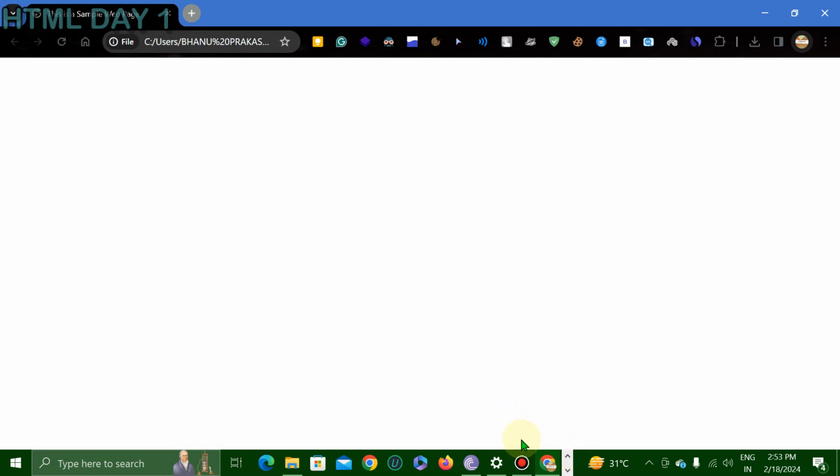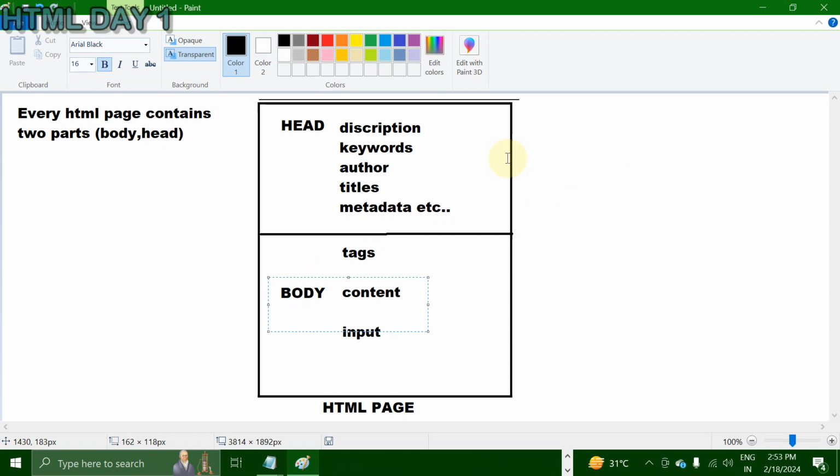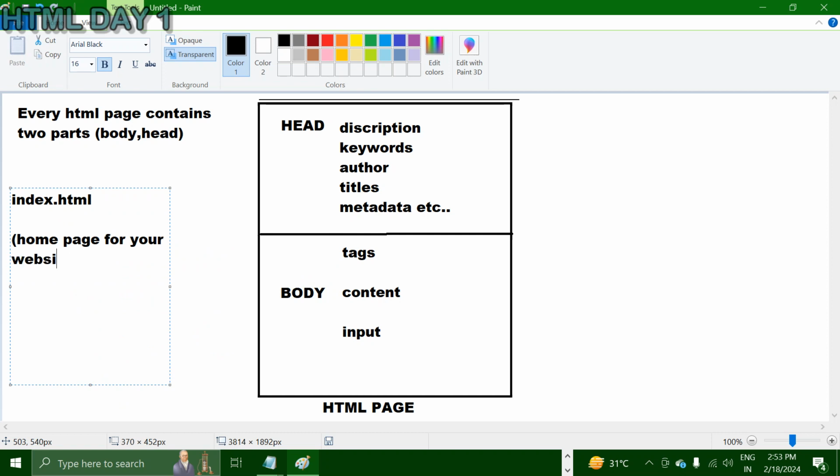Now let's discuss why I have taken index. Any web page you take, the home page will be index.html. Index.html means you can easily identify that it is the home page for your website. And one more thing will be there, that is error.html. There is a difference between error.html and index.html. Index.html means the home page of your website.